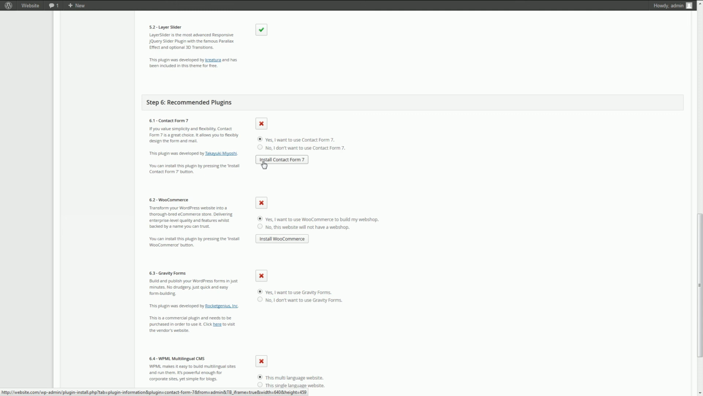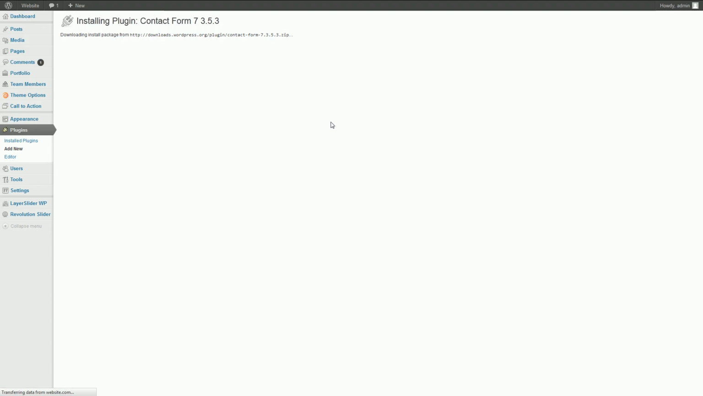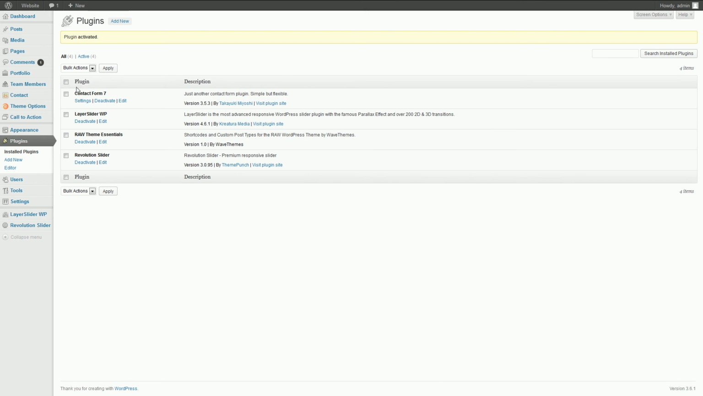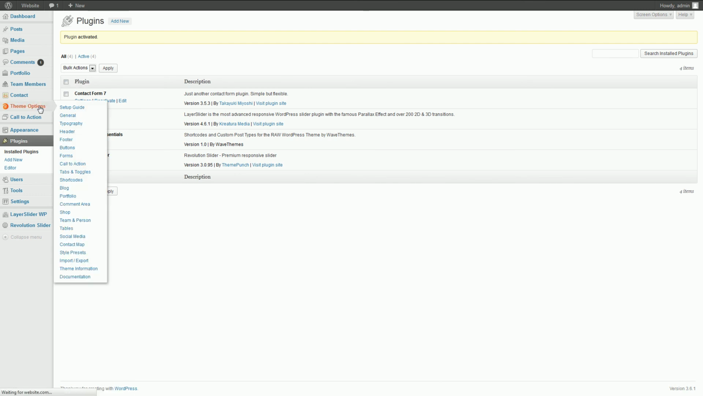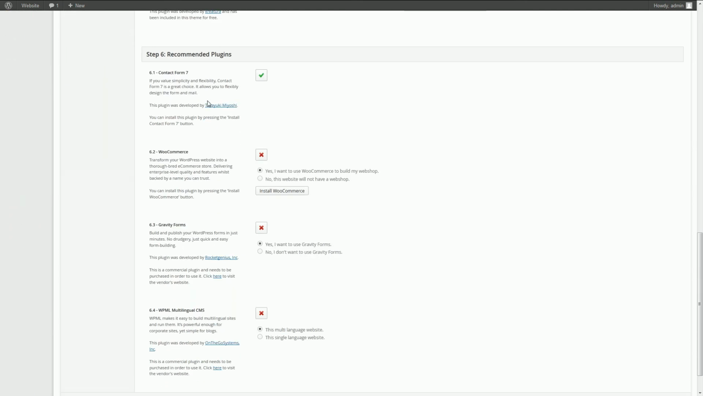So just click on Install Contact Form 7. You will see that a pop-up appears with a big red button saying Install Now. Just click that. And now it's been installed. Just click on Activate Plugin. Then return to the setup guide. And now you'll see that Contact Form 7 has also been marked as completed.